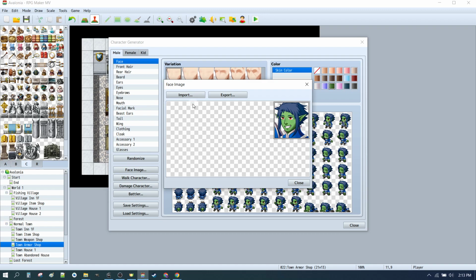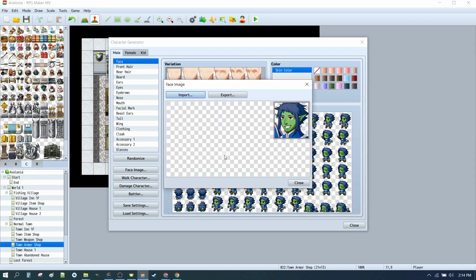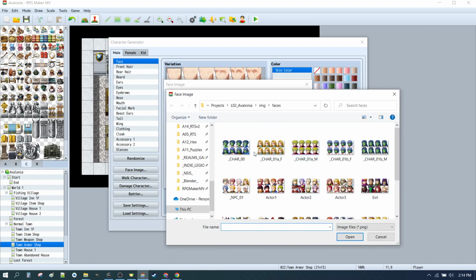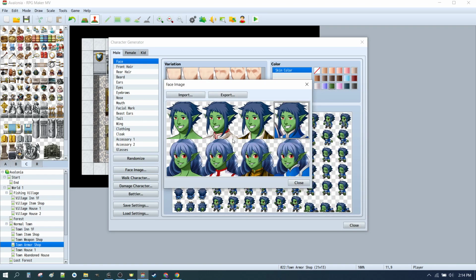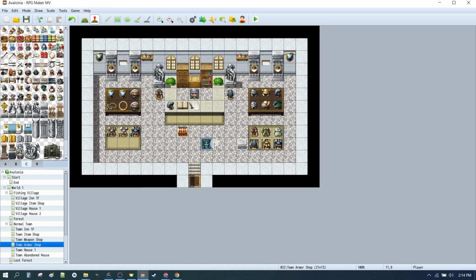And of course we had the face image. So in this case what we actually did with the face image was we set up the naked, robed and leather armor face image and metal armor. So how can we use those to quickly do some character changes?